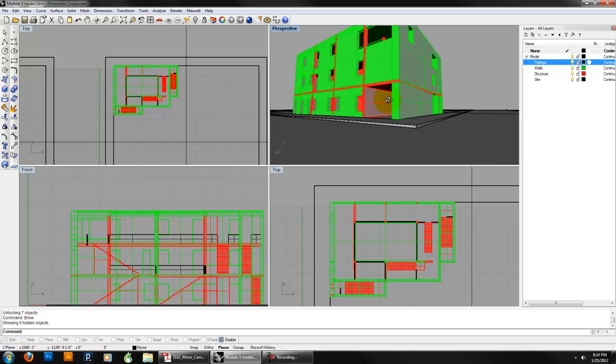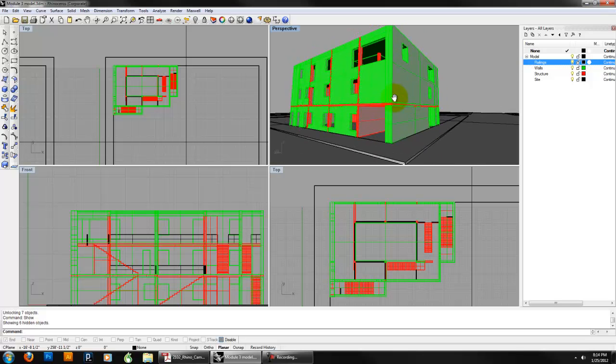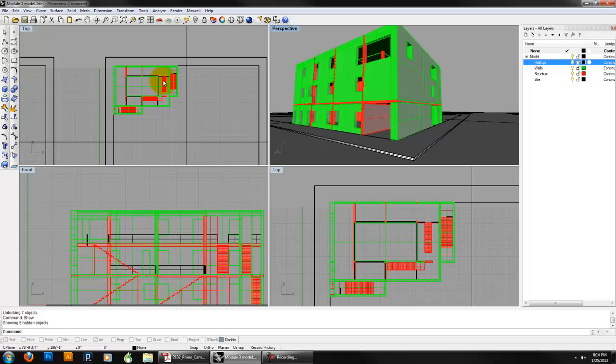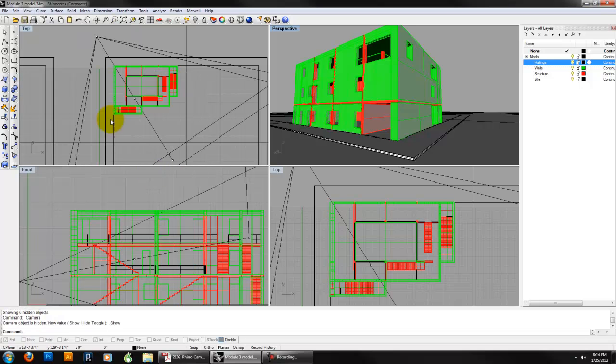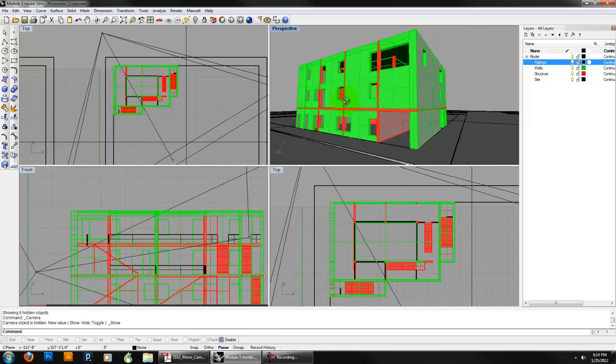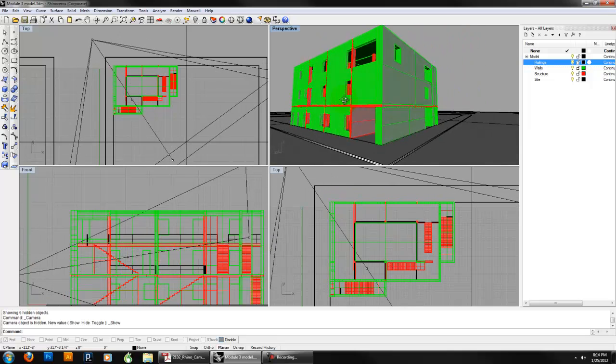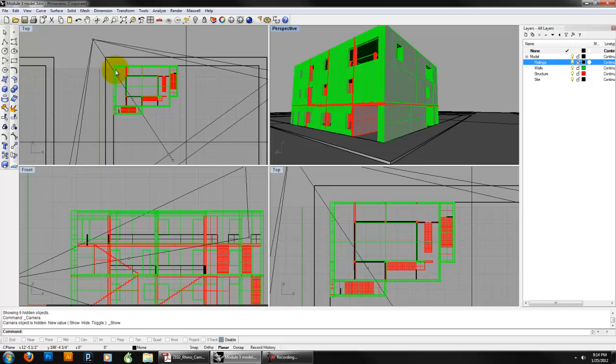Okay, so just using pan and orbit and zoom, I get the view that I want, and then I go into View, Set Camera, Show Camera. And you can see that when I do that, this camera apparatus appears, and it appears in all the other viewports. So as I move the camera in this viewport, it is going to update here.